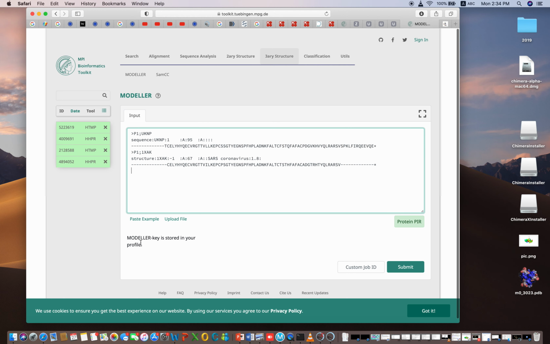That key you will have to put over here. You will have to type the key or the password over here. That is called the modeler key. Because I am already using it, and when you use modeler for the first time it demands a key, for the next time it remembers your profile. So there is no need to give the key every time. Therefore it is very good.